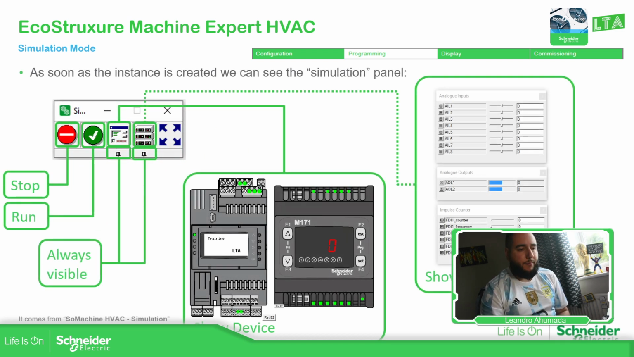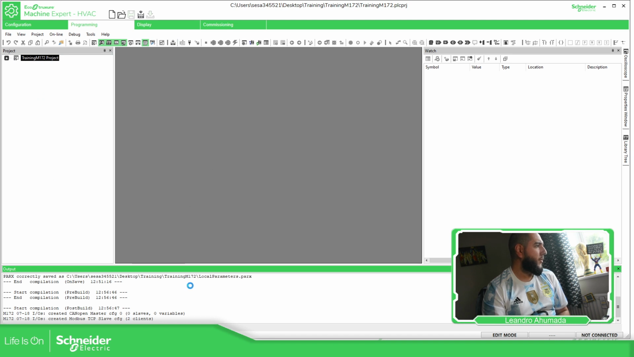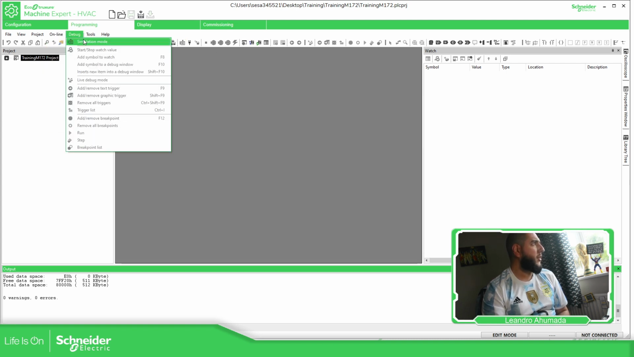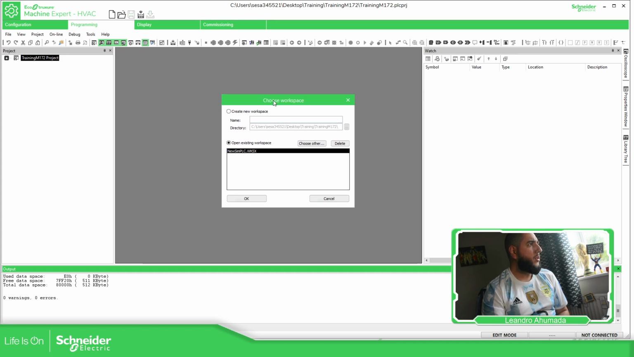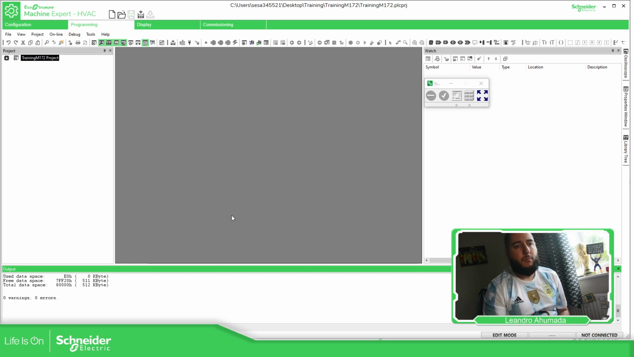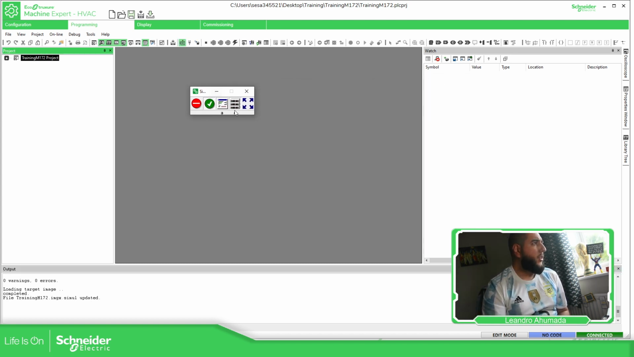Let's try to see what we have first. We open this software. Okay, 0 errors. So we need to click here, Debug, Simulation Mode. If we open this, I have an existing one, so I'm going to create a new one, sim PLC. This is saved in this folder. By default, it's in the same folder where your project is. So we should be able to see this one now.